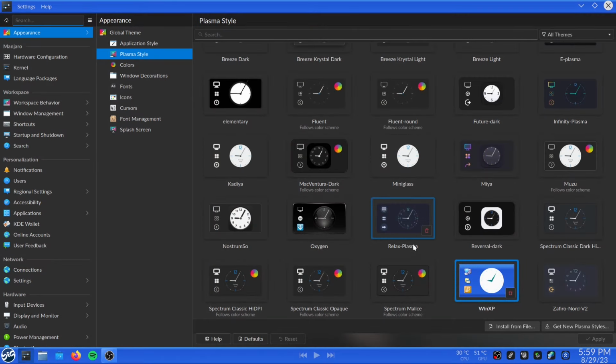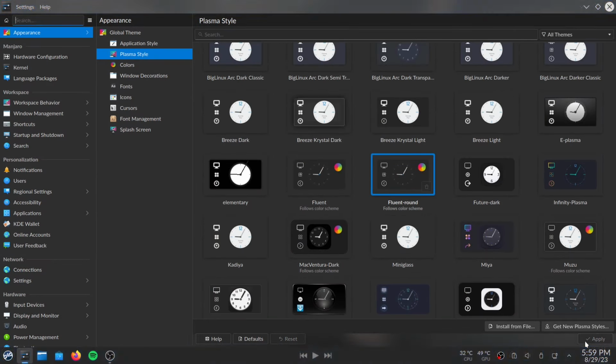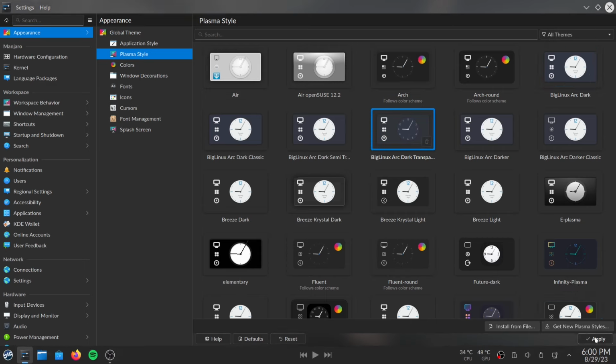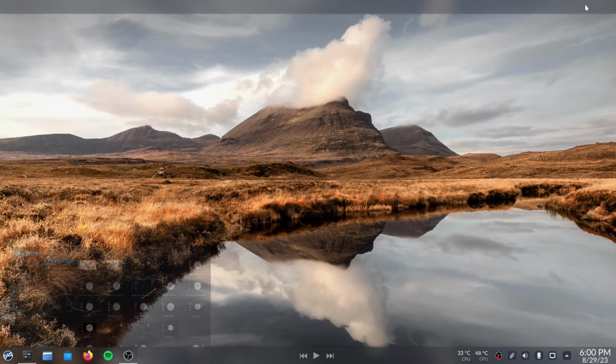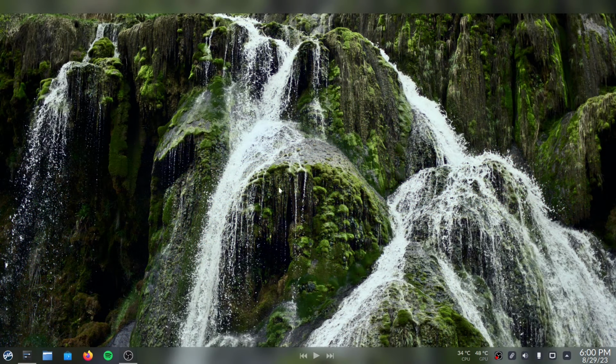And now, I'll just go through some of the other styles. And now, I'll just go through some wallpapers and give you a rough idea of what each style will look like.